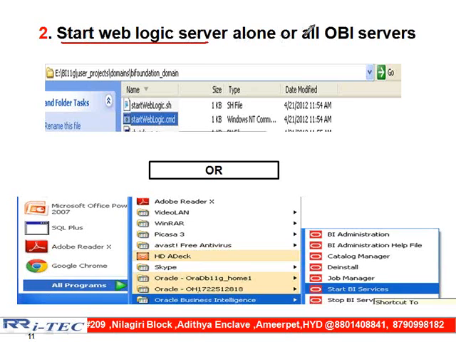You can start the WebLogic server alone, or you can start all the servers. All the servers means what, sir? Whatever 7 servers we discussed, right? Those are all the servers. How to start only the WebLogic server? You can go to this location: BA11G, user projects, domains, BA foundation domain. There I have the start weblogic.cmd.